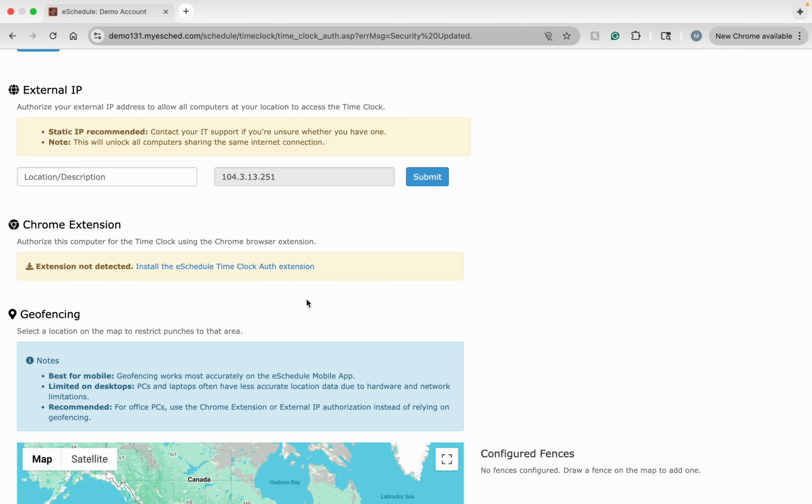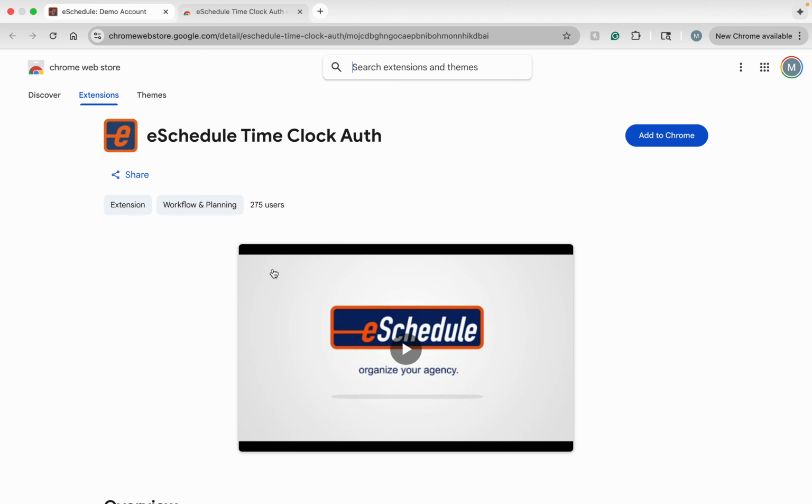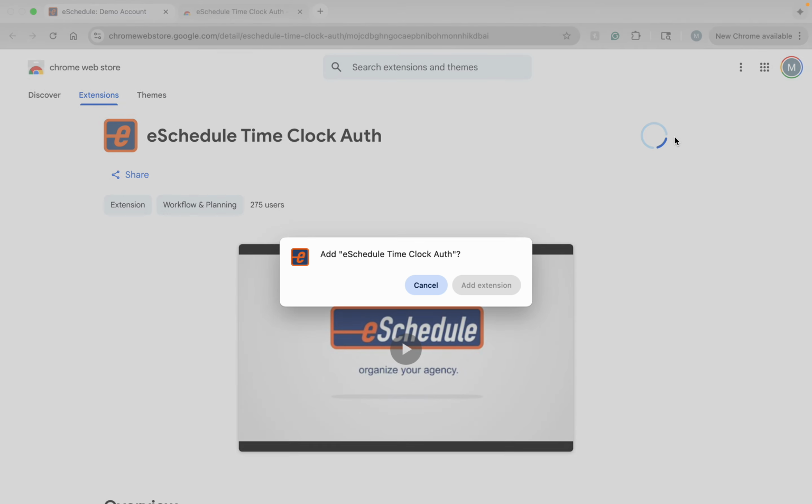This is a great way to authorize a specific device. So if employees will be using a shared computer, as an example, to clock in and clock out for their shifts, this is a great tool to use. So in this section, you will click install the time clock auth extension. This will take you into the Chrome web store, where we'll click this blue add to Chrome button.